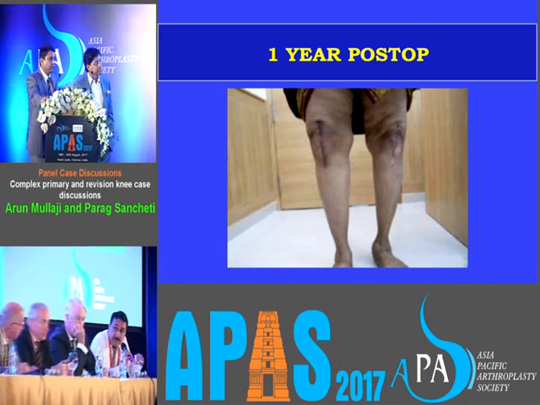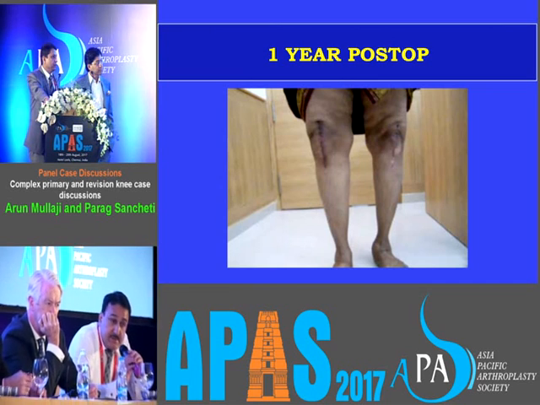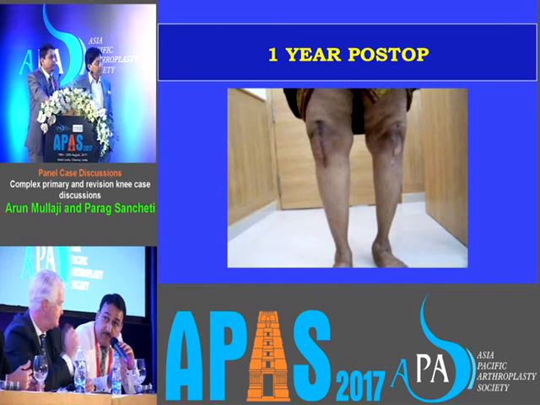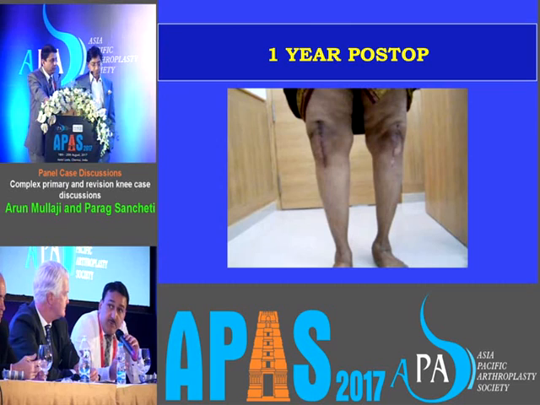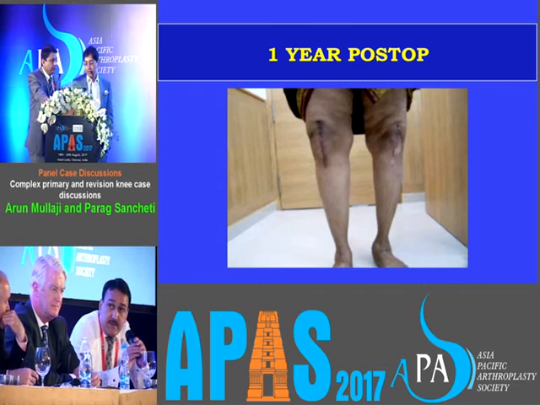The one reason that these patients take a lot of time to recover is that they have not been using their quadriceps for a long time. So they take a lot of time to recover from their quadriceps weakness.